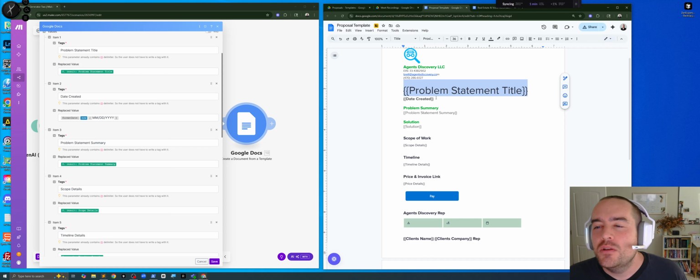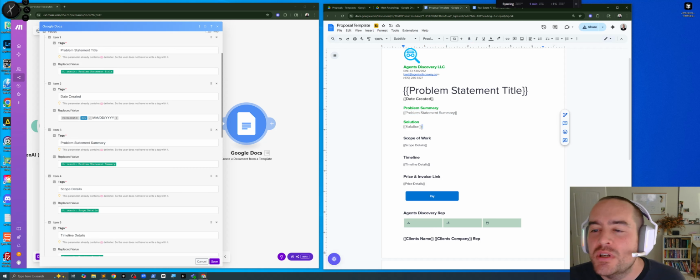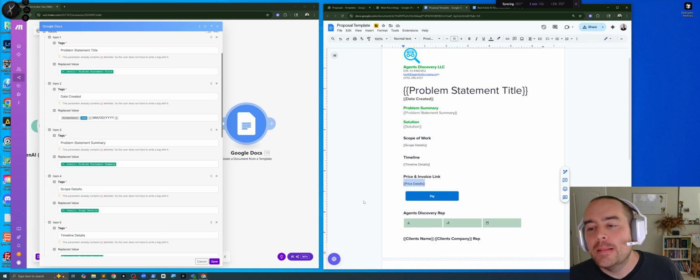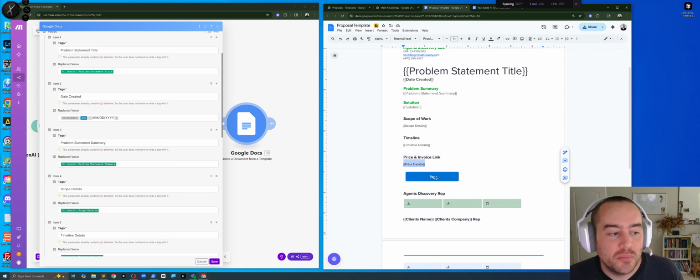And then you can do it with date created. You put problem statement summary, the solution, the scope details, the timeline details, the price. And then this is what I did. When I send this off for signature, there's a payment link to my Stripe. Now it's just a blank payment link. There's not a predefined Stripe payment amount, but the price amount is defined in this price details variable that ChatGPT wrote from the conversation, or maybe I come in later and write it. And below that is a picture of a button that says pay.